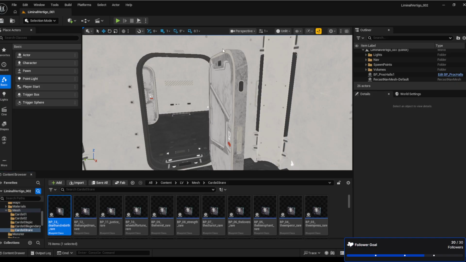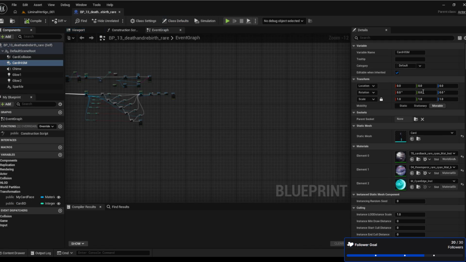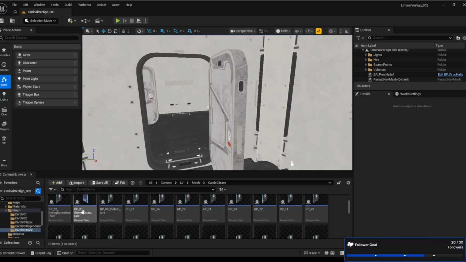Open that up. Change this to number 13. Death and Rebirth rare, material instance. Compile, save, and close that.